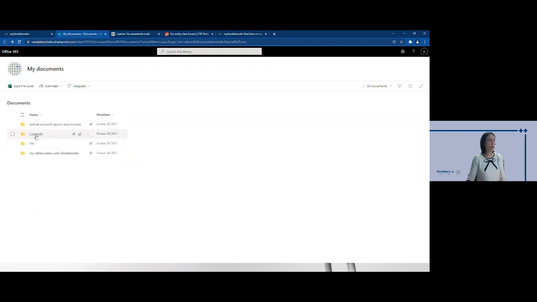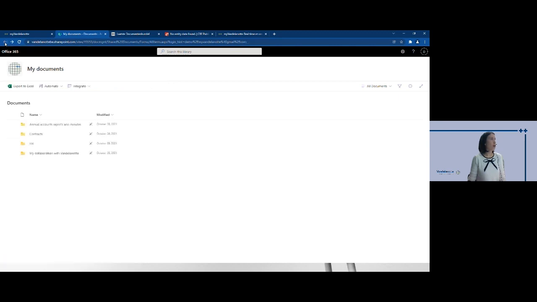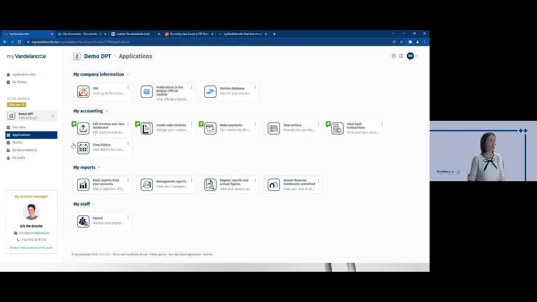Next to the annual accounts, we have contracts. With regard to payroll and HR, you will also find some information available. And also with regard to our collaboration, our fee proposal and our assignment letter are available here for you to download. So this was the access to My Documents.